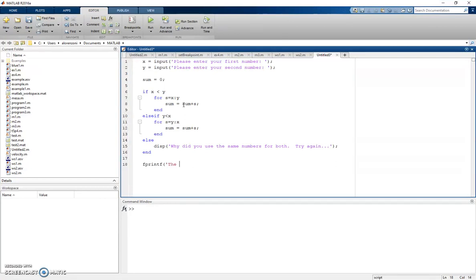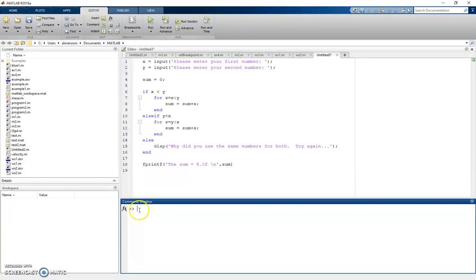Then at the end, we have to output the sum. The sum equals percent 0 with no numbers after the decimal, f, because we're asking for integers. Backslash n for a new line. Close, putting in sum, and then close. Cool. Okay, so let's run this and see if it works.